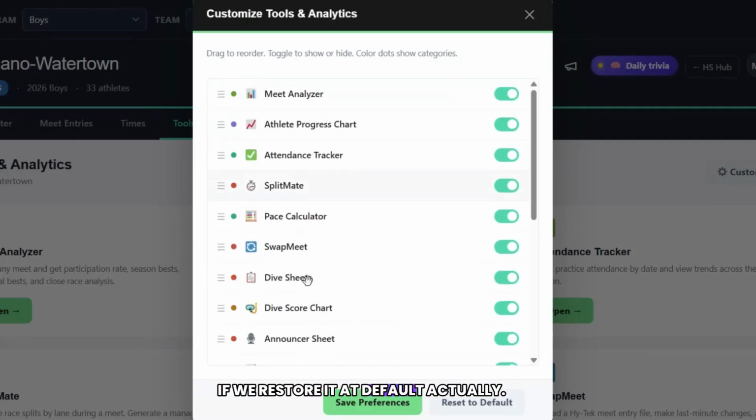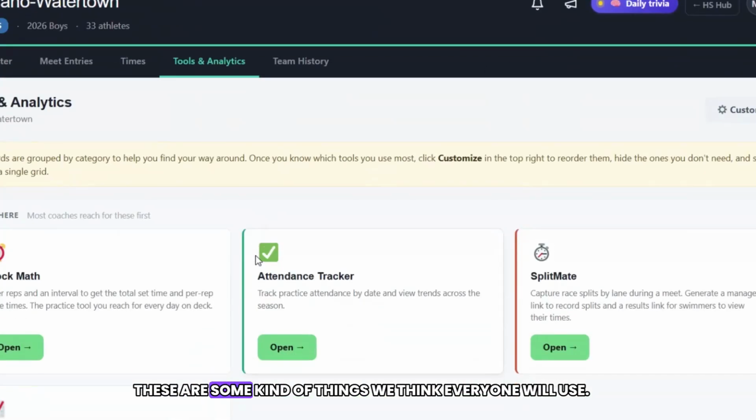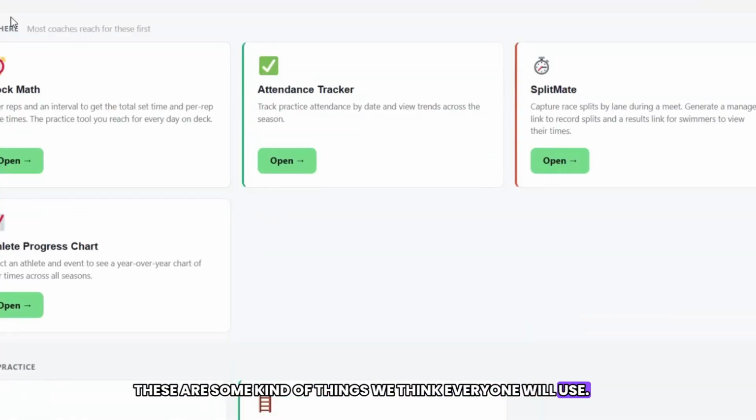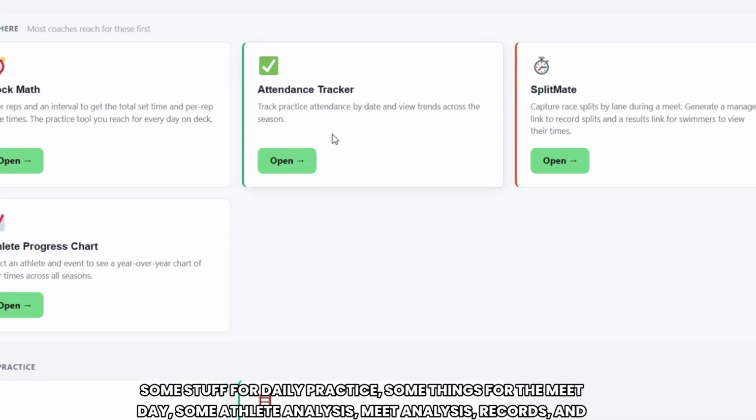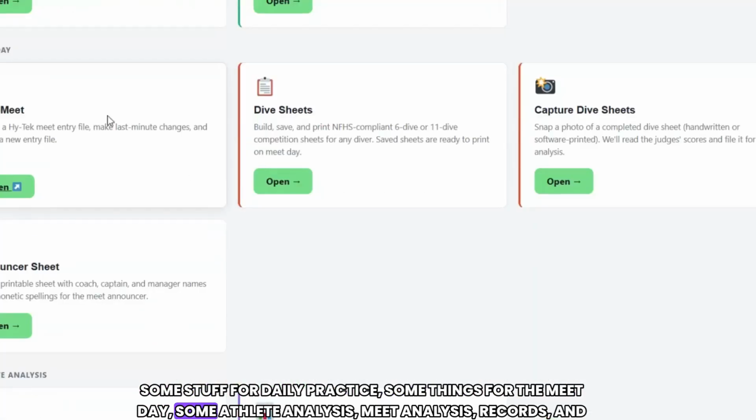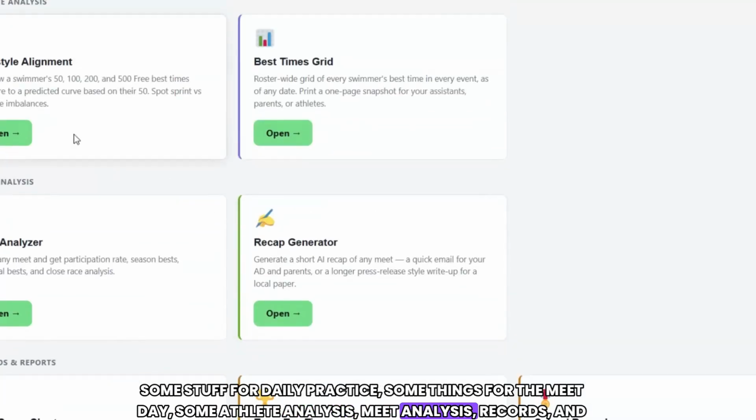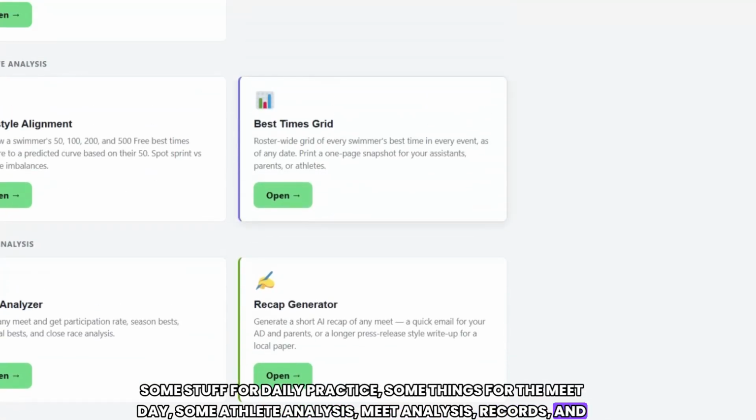If we restore to default, actually, default will break it up into sections. These are things we think everyone will use. Some stuff for daily practice, some things for the meet day, athlete analysis, meet analysis, records, and reports.